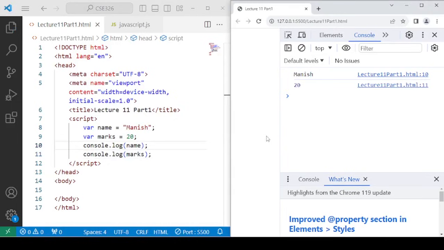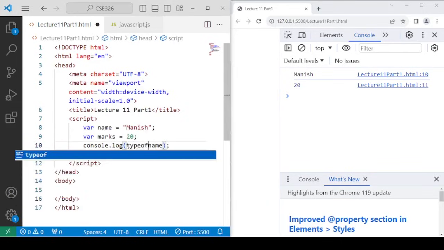JavaScript is a loosely typed language. It means you do not have to specify string or integer or boolean or any other kind of data type, because JavaScript already knows that this is a string. It already knows that it's an integer. Now if you want to know what the data type is, just use the typeof keyword.